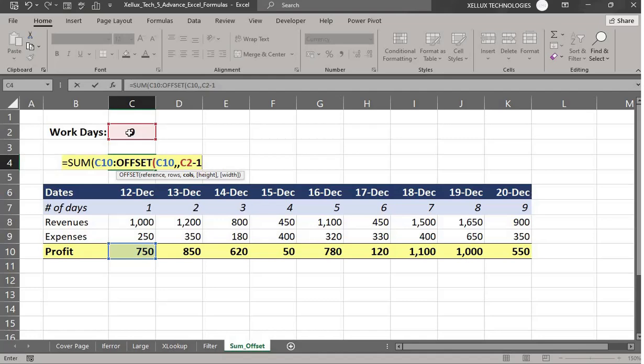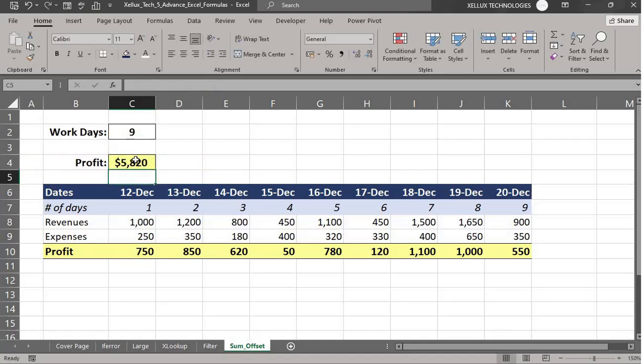So I'll close the bracket twice. The first one is for the offset. The second bracket is for the sum. So that's it. I'll press enter. Yes, we have 5,820. That is the profit it will gain in 9 days when you work for 9 days, after revenue and expenses. That is the profit, and you can invest whatever you want to use it for.